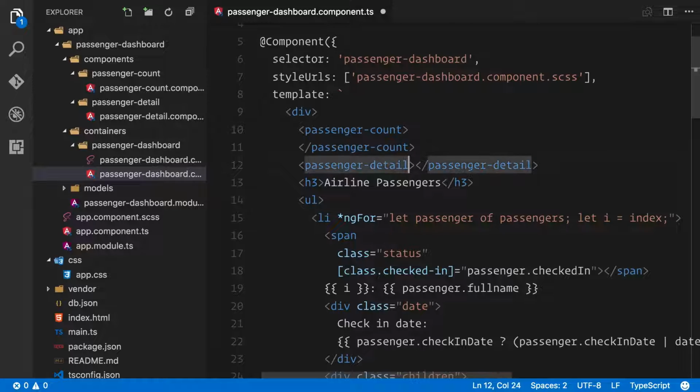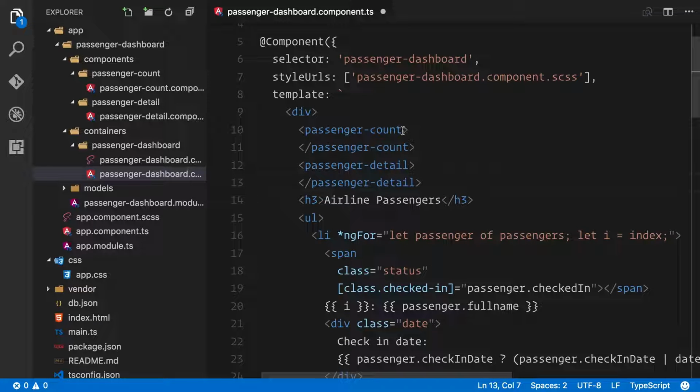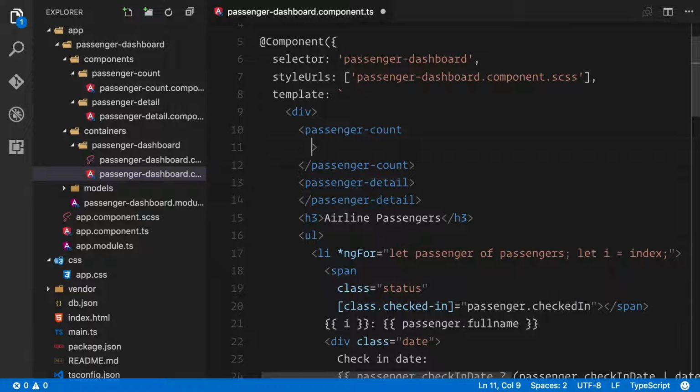So what we'll do to neaten this up is put these on new lines. Now, to display the passenger count, what we're going to do is basically bind the array of passengers to this component. So I like to do these on new lines and then indent them slightly. And we're going to call this binding items. So we're going to say items equals passengers.